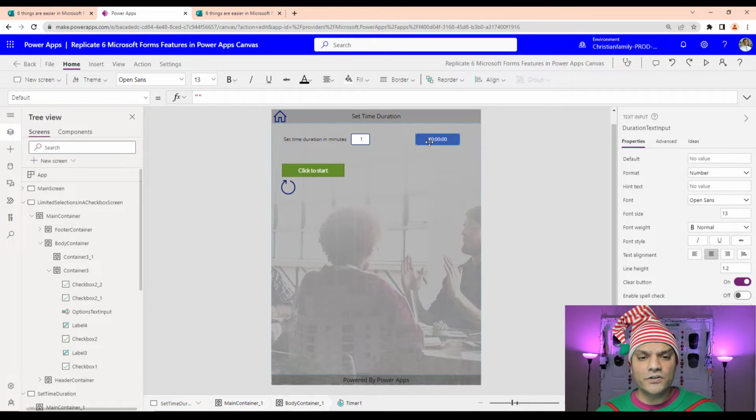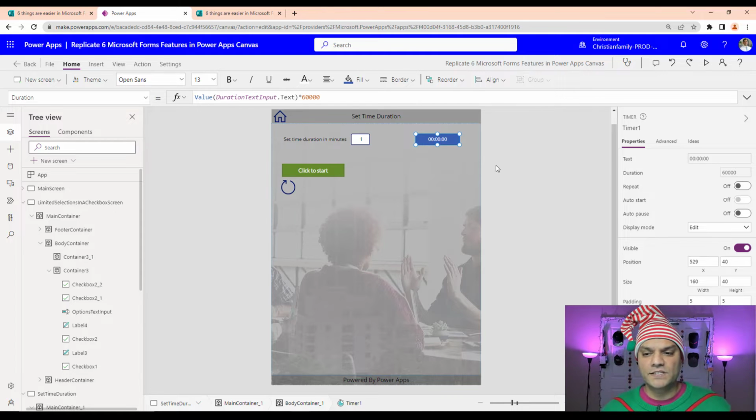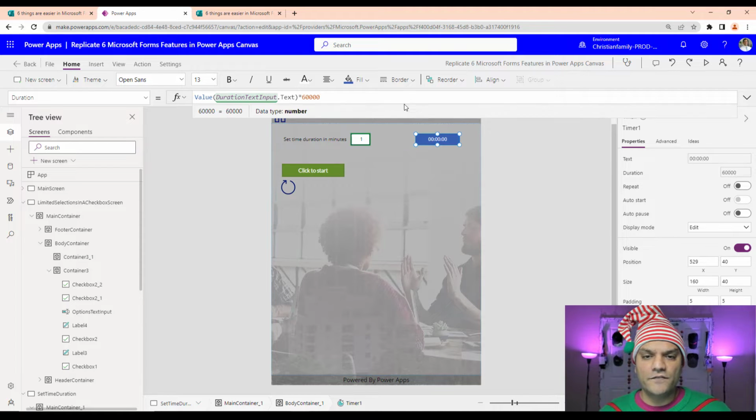In the timer control, I've set the duration over here for 1 minute, which is basically 60 seconds. Then clicking on start will actually start the timer for us, and this basically just does a reset. So let's do a demo on this, and then I'll explain to you how everything was built.